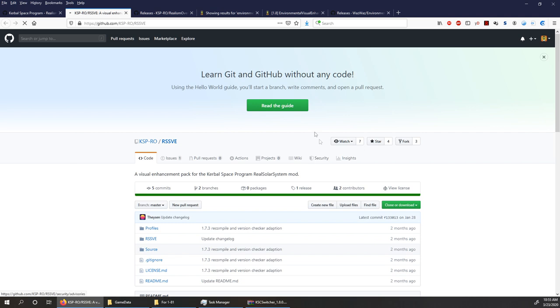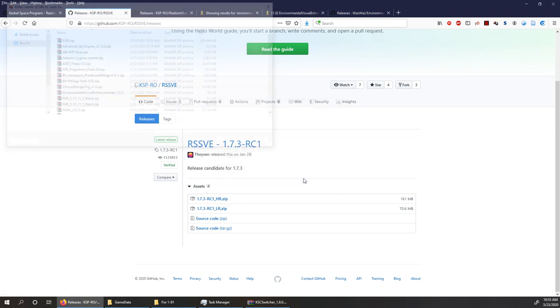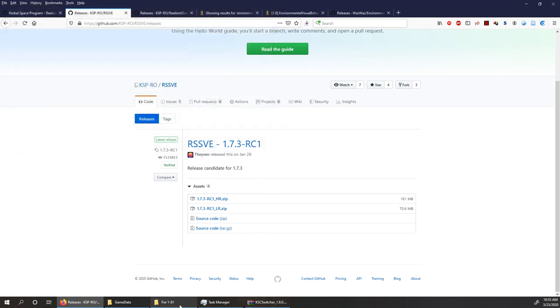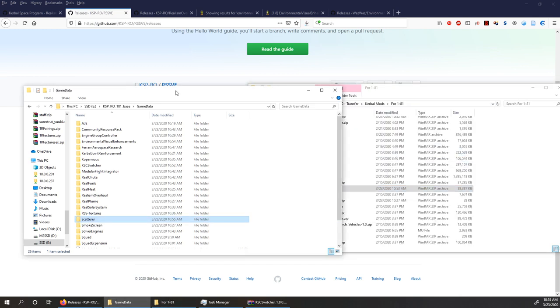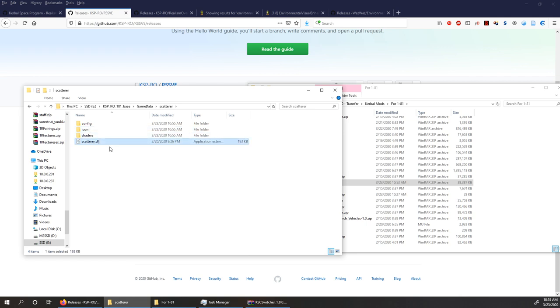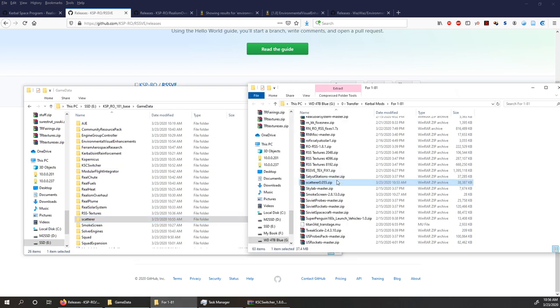So we go to RSS Visual Enhancements release. Release candidate for 1.7.3. We'll see. I'm going to go with the high resolution one. And we'll see if it has any problems. RSS Visual Enhancements itself shouldn't have any plugins. It's just a bunch of configurations. In general, if it's a part mod or just a bunch of configurations, it might work in a version that it's not explicitly suited for. But if it's got a plugin, like in Scatterer, you've got this DLL file, it probably needs to be recompiled for the version of KSP that you're using, which is the problem that we had for RealChute, RealFuels, and FAR. So that's why we have to get the right versions for those.